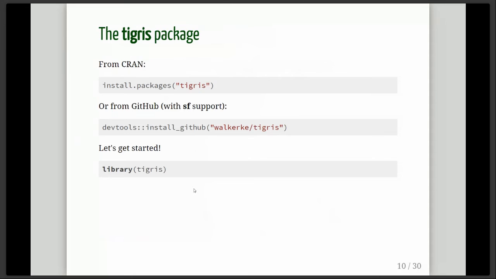And so I first started working on tigris in 2015, and with the collaboration of Bob Rudis, really got this package ready for CRAN submission. So it's been on CRAN for probably about 1.5 years now. And recently I've made some updates to it as well that adds support for simple features. And so I'll explain exactly how all this works in a second.